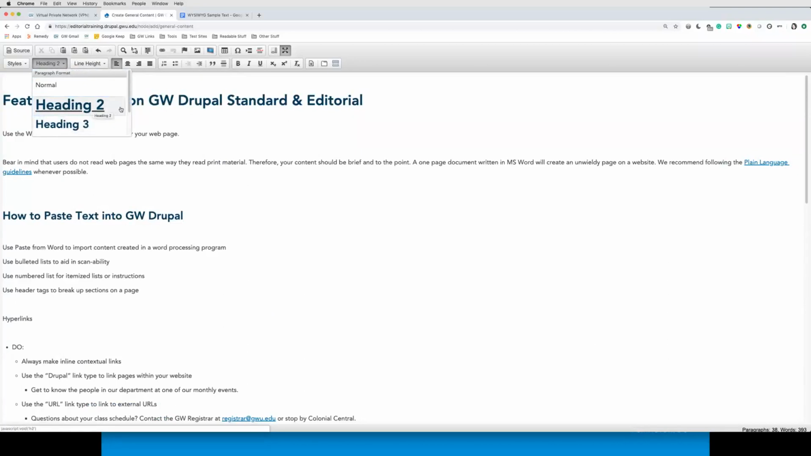So you don't want to start with a 2 and then go down to a 5 and then back up to a 3 and then maybe a 4. You want to make sure that they're going sequentially in order because that will have an effect on the user's experience in the back end.